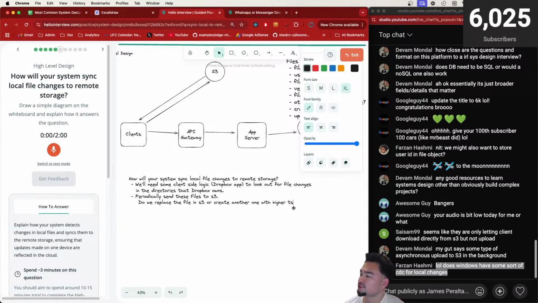Because yeah, as we make changes, we don't want to stream that to S3. That doesn't even really make sense. As we make changes, we're going to send those off to S3 periodically. It doesn't need to be in real time, because Dropbox is usually for one person, it's not a live collaborative editor. Farzan, what do you think?